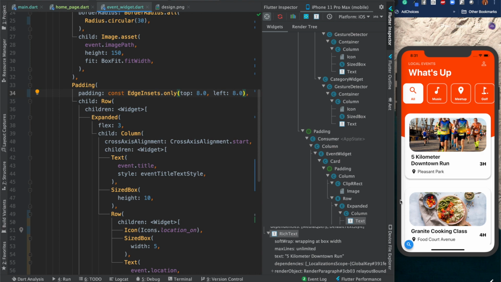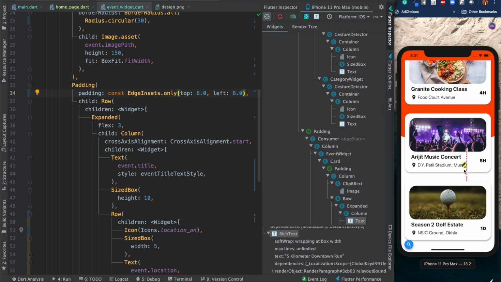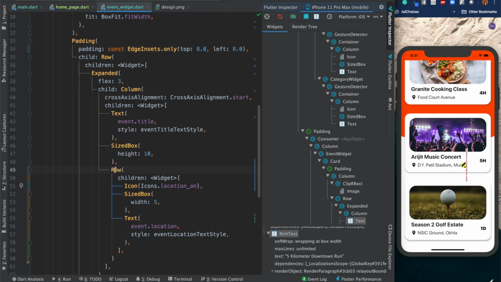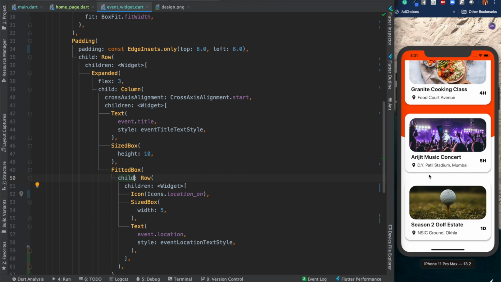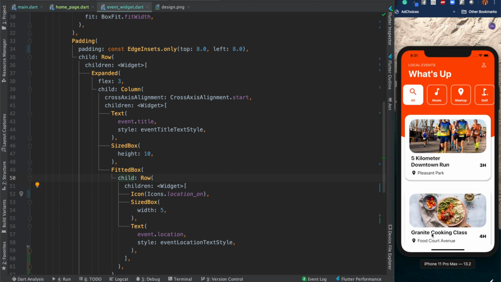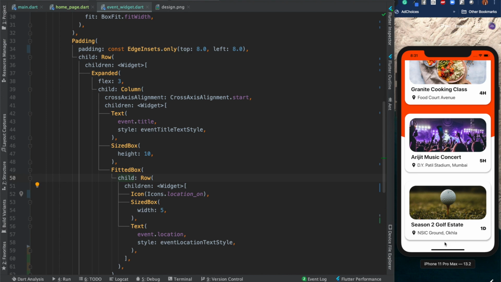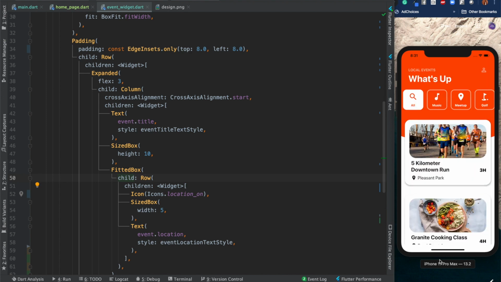And I think it's done from this side, right? And yes, this error. So the solution for this is very easy. This row should be in a fitted box, and that's it. This works fine. Okay, fine. So this page is done now, and there is beautiful safe area, so all is good.